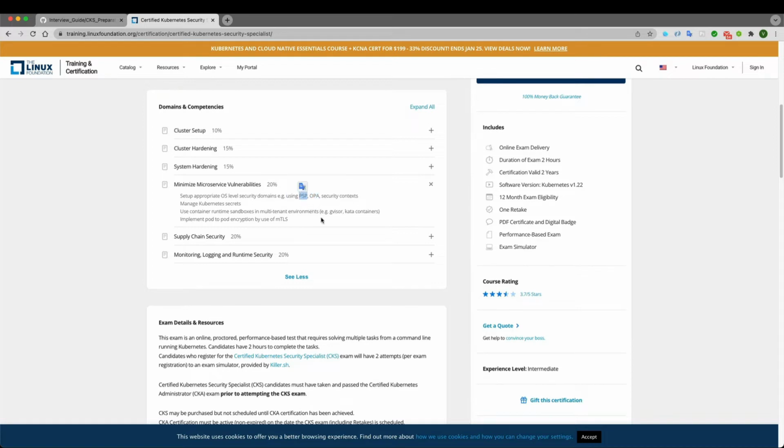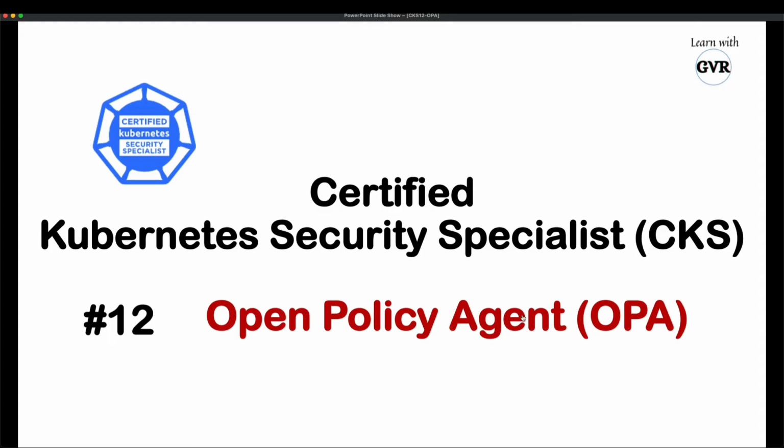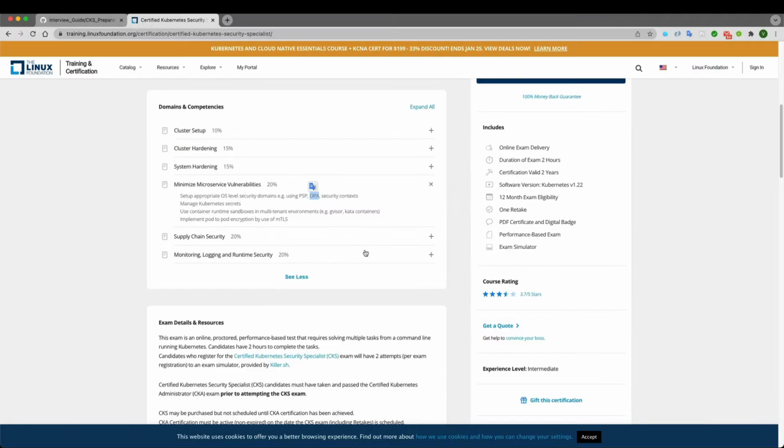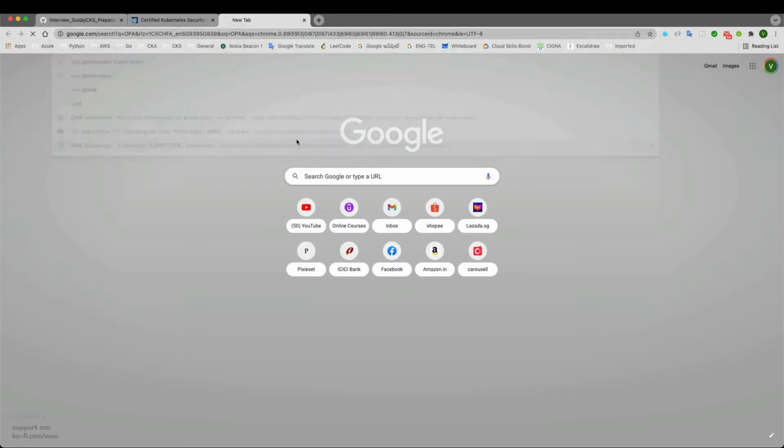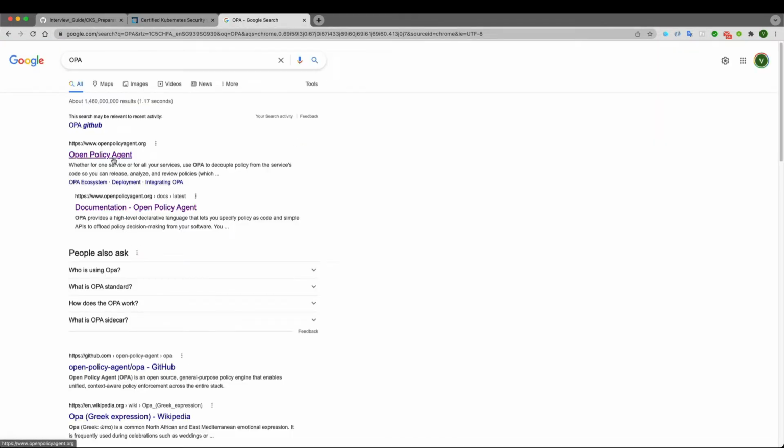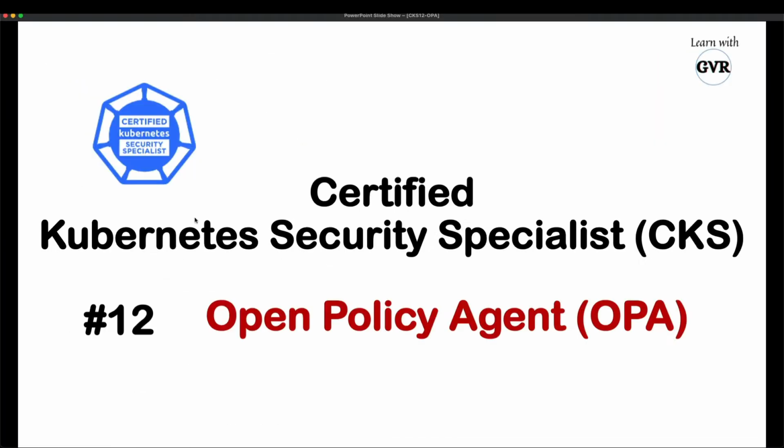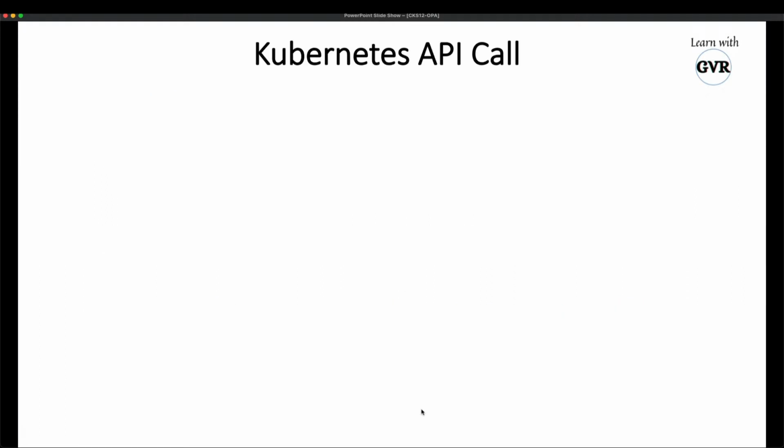In the previous topic we saw PSP with a demo, and if anybody has not seen it, please go and look at it. Today we'll try to understand OPA, which is nothing but Open Policy Agent. If you go to Google and search OPA, Open Policy Agent, here we need to understand OPA with respect to Kubernetes. So let's try to understand.